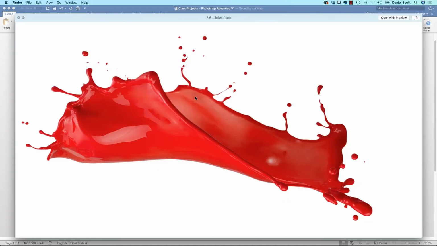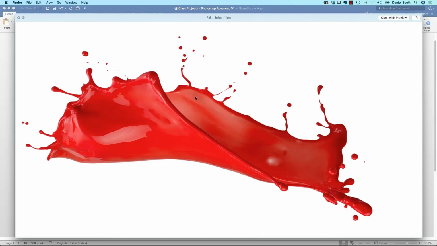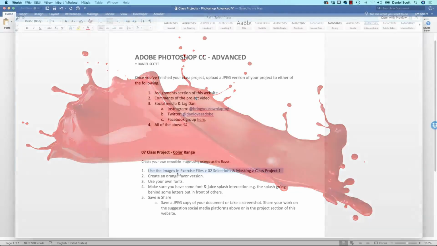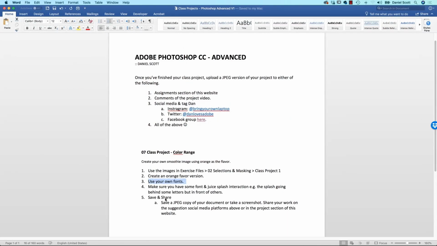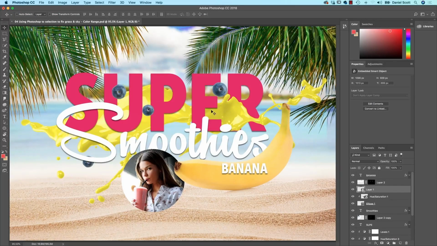There are 2 kinds of paint splashes in here that I'd like you to mask using the techniques we did in the last video, but I want you to make them orange. So make it orange flavored, use your own fonts. I'd like you to show me an example where the text kind of goes in and out. You see here where the splash goes behind this letter, but in front of that. That's one of the requirements as well. You don't have to use this image, you could.